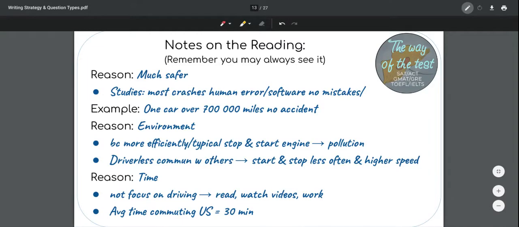So the first reason is that it's much safer. It talks about the studies that most crashes are due to human error and software creates no mistakes. And as an example, it tells that one car went over 700,000 miles with no accident.